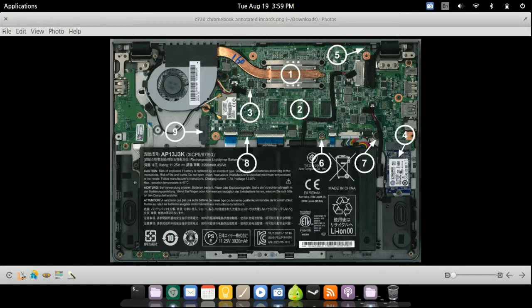So what you're going to need to do is look where this number 7 is. You're going to see that there's a small little wire. Chances are that little wire could be covering it, so you won't actually see that little screw right there. All you need to do is go ahead and unscrew that.